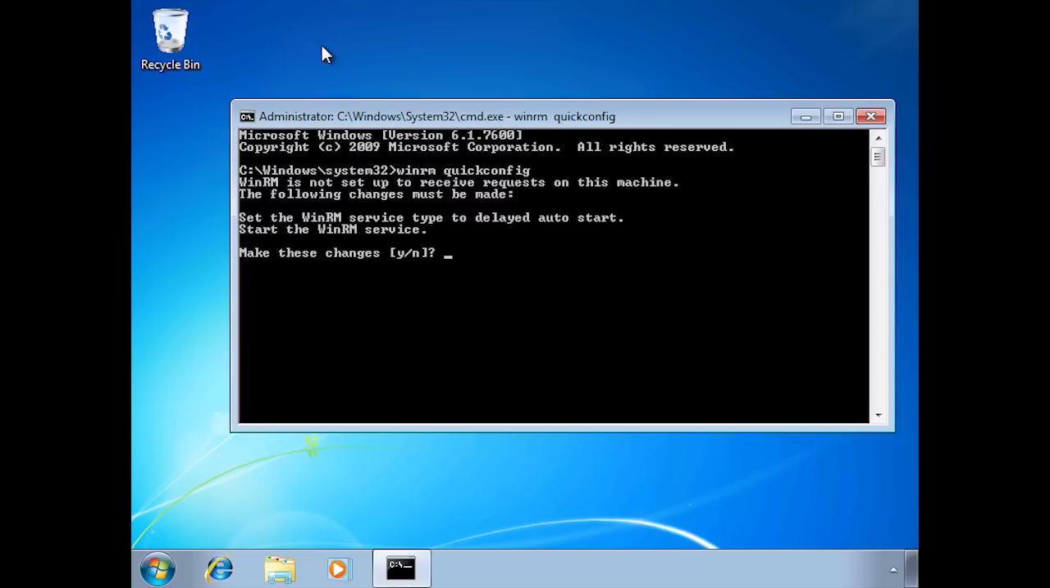WinRM will first ask you if you want to set the Windows Event Collector service to delayed start. This means that when Windows starts up, this service will be given a lower priority than the other services. This gives other services time to start up and also reduces the load on the system when the user first logs in, making the system more responsive when the computer first starts up.